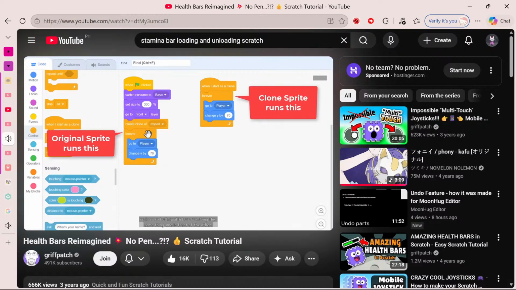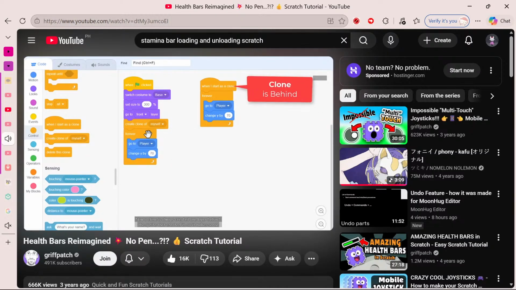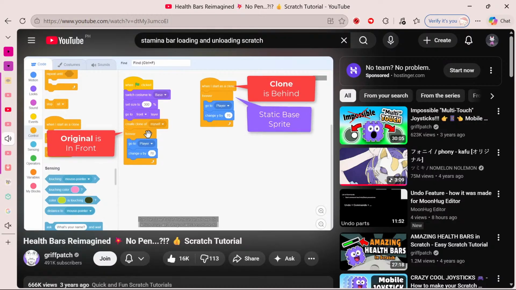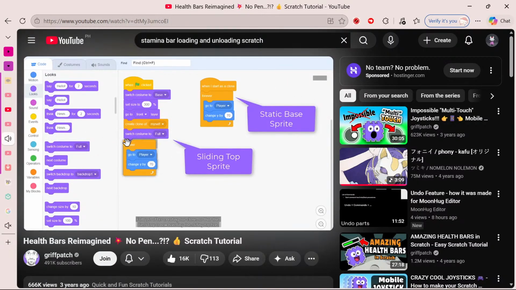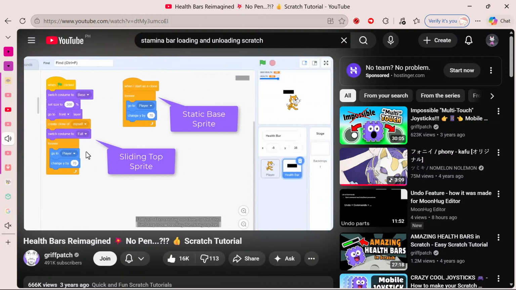One in front of the other. Now, a clone is always created one layer behind the sprite that created it. So it makes sense for the clone to be the base health bar, in which case we'll drop a switch costume to full just after creating our clone, so that the first loop is now handling the sliding top bar.